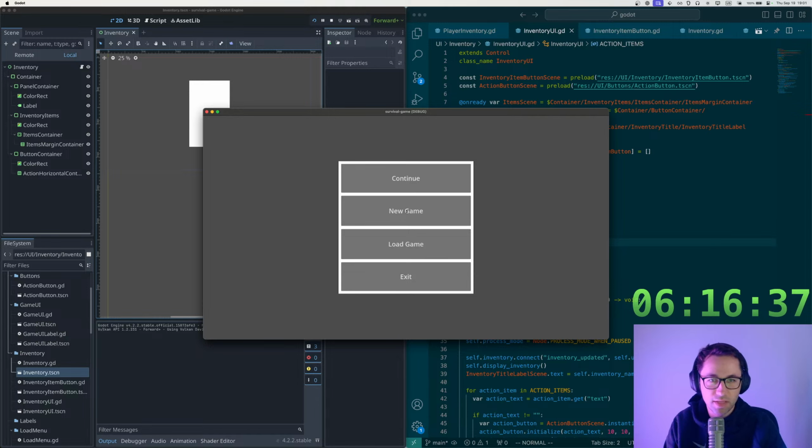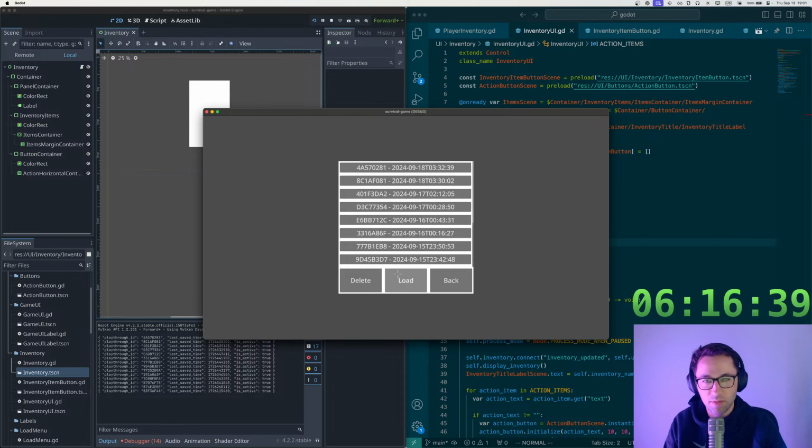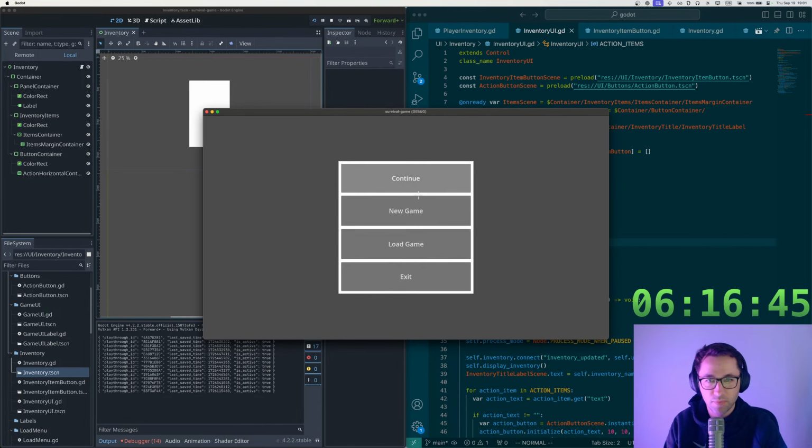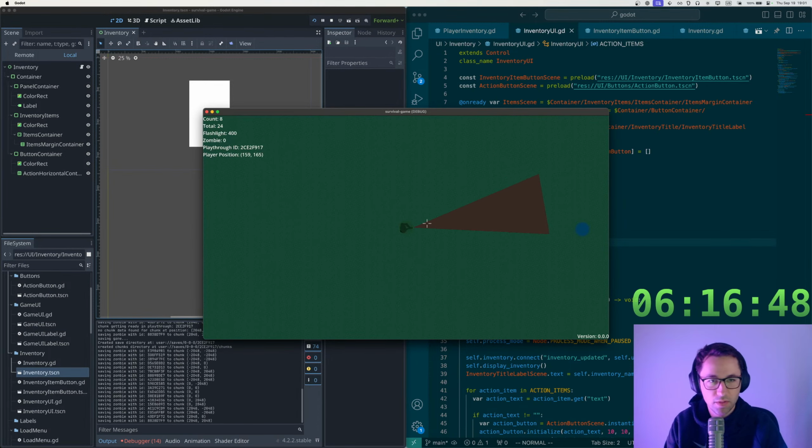You can continue the game, new game, load game. Load game, you're able to load different save files, you can delete save files, etc. If we start a new game here, you can see we get popped into a screen where it's a top-down view of a 2D player. You can see this triangle polygon here is meant to represent the hitbox for a flashlight. So when I click F, the flashlight turns on.